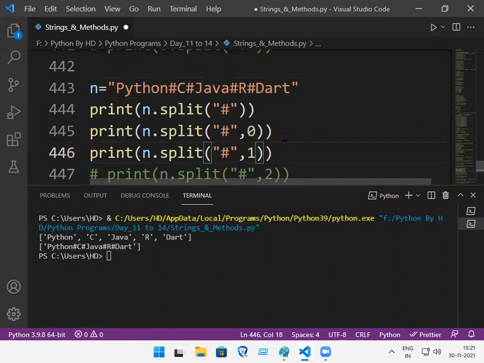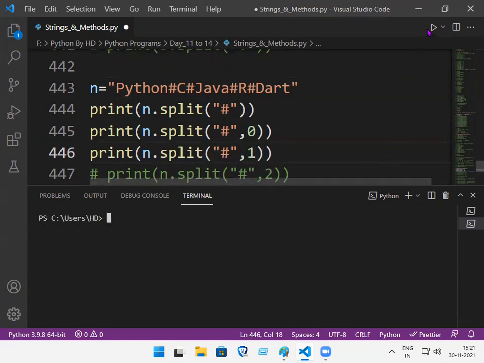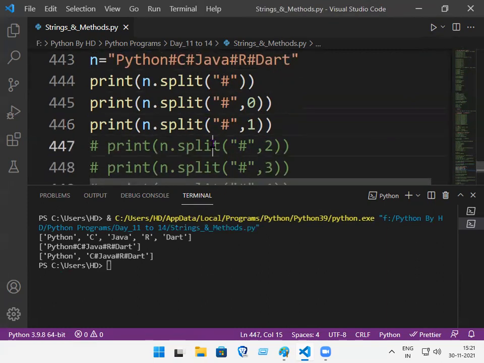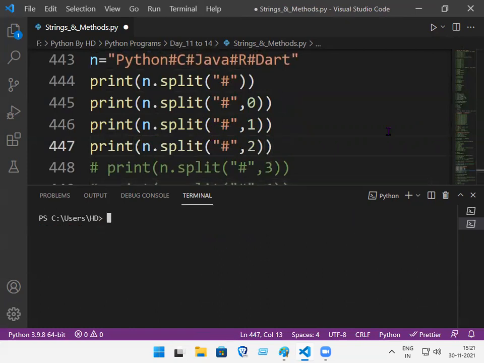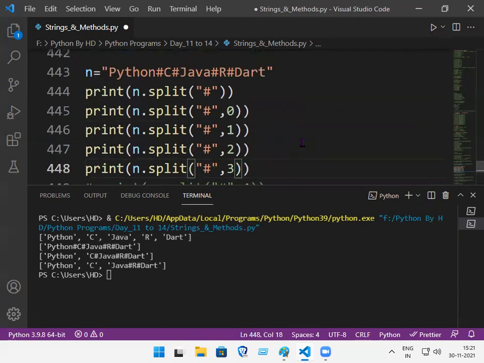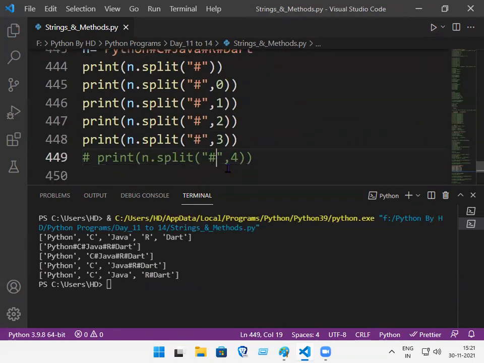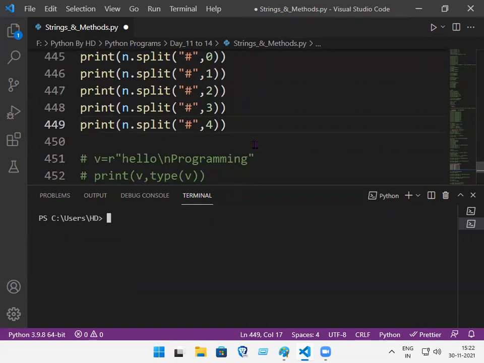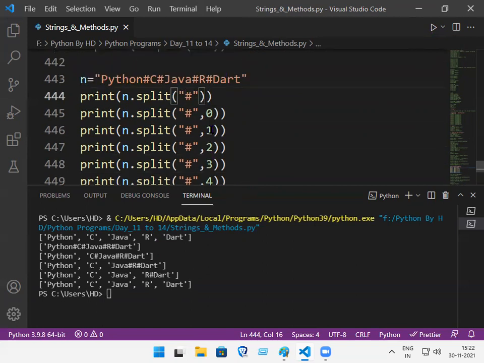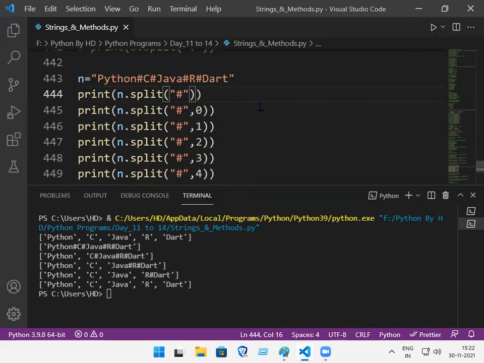When I go with 1, we'll start with C there. C1. This you have to observe once. Starting from C. When I say 2, we'll start from Java. See there. When I say 3, we'll start from R. When I say 4, 4 is same as hash only. I have only 4 here. Yes or no? So 4 was not useful, but you have to use this one.